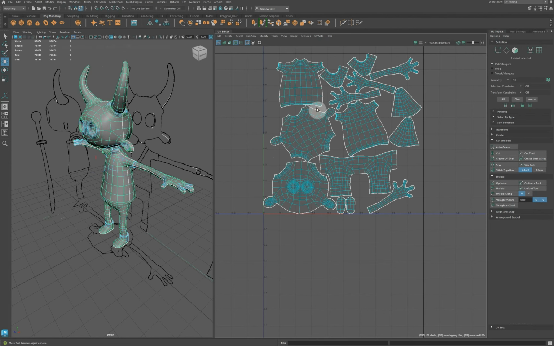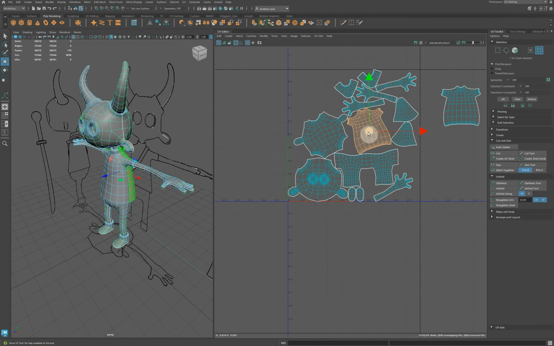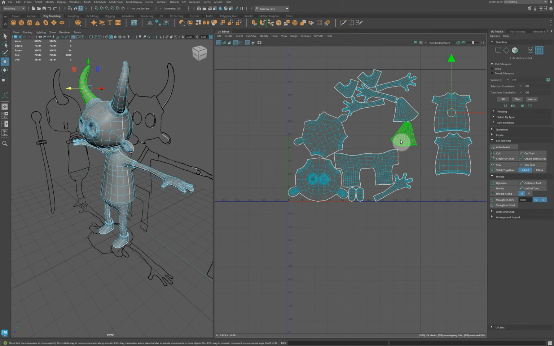I can go to UV shell. I can go, well, you're all relatively the right shape, size to each other, but you're not necessarily. So that's the back of the shirt. And that's the front of the shirt, which is kind of useful to know the difference between. These are both the horns.